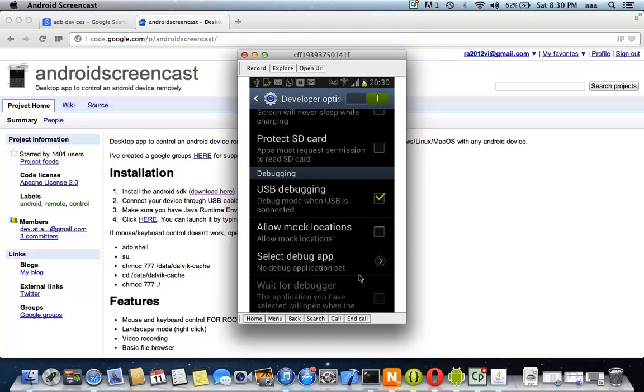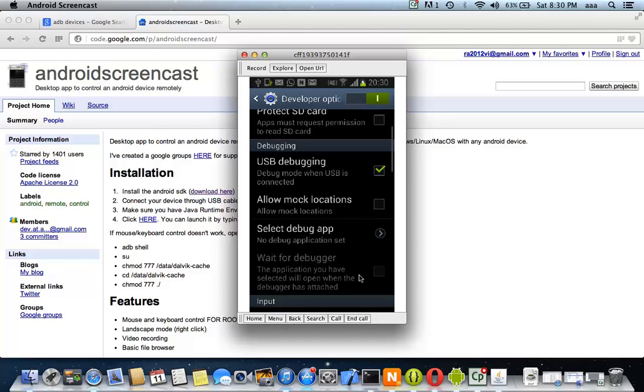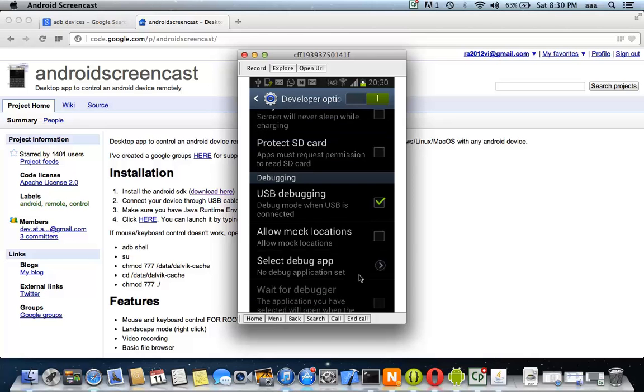Because my USB debugging is already on, that is how the application managed to take my screen and display it out there, or else it will not work. So if your screen is not displaying there, then you should check your device and make sure that you have USB debugging on, and then you will be able to see your screen.